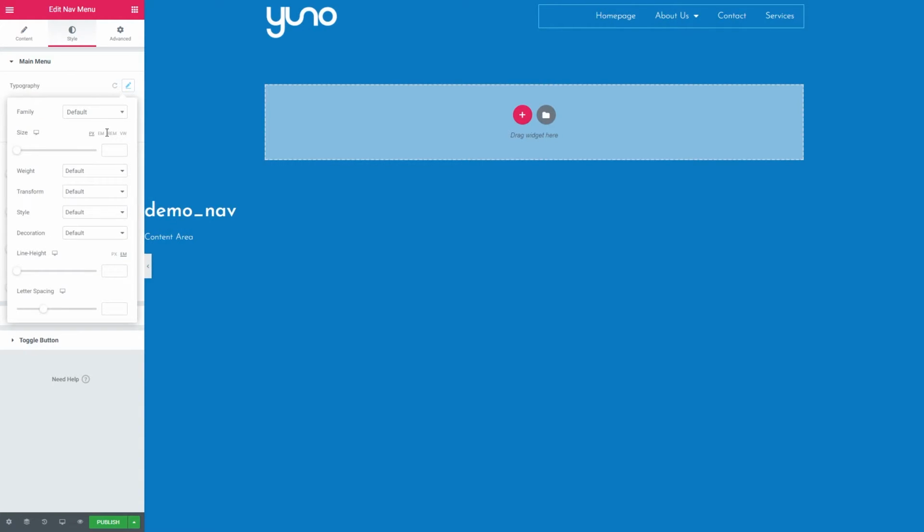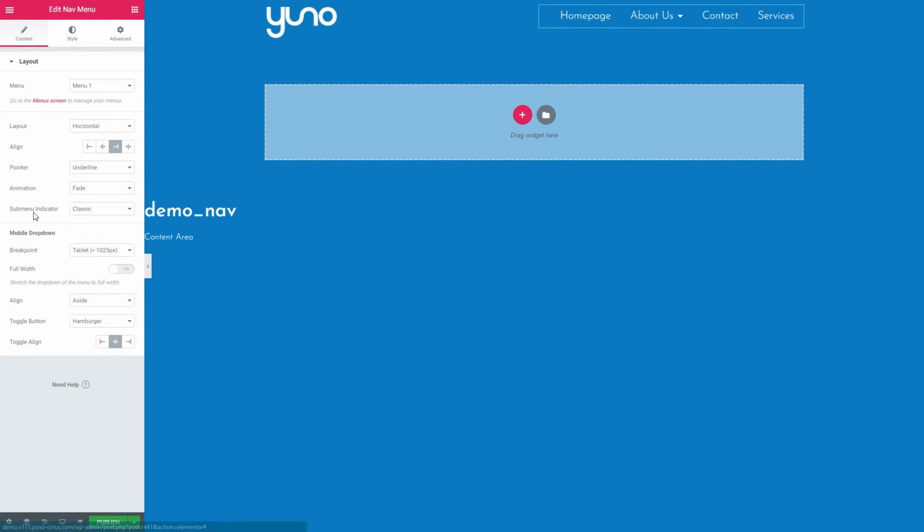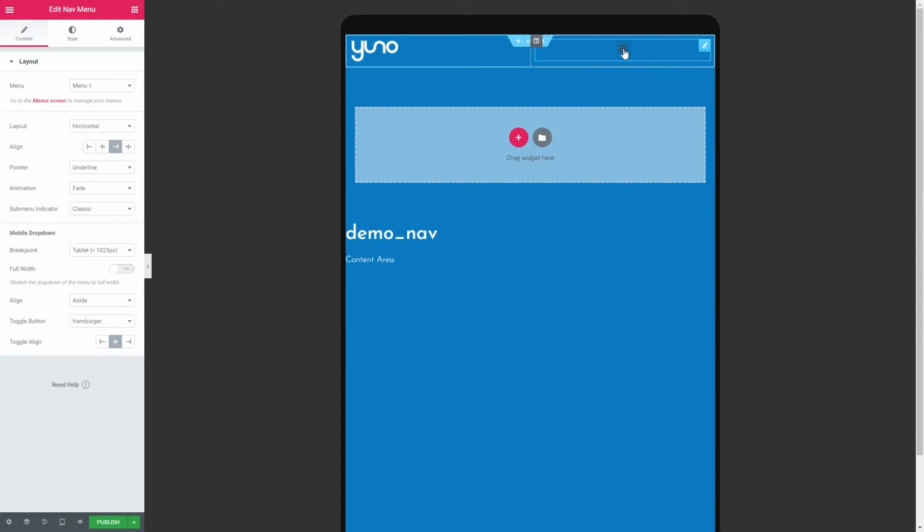And I also want to make the typography slightly bigger, like so. Let's go back to content. Down here we've got our mobile breakdown. So this is saying that anything less than 1025 pixels, it will display a tablet display. Let me go into tablet now, and we can see that it is displaying our burger menu.